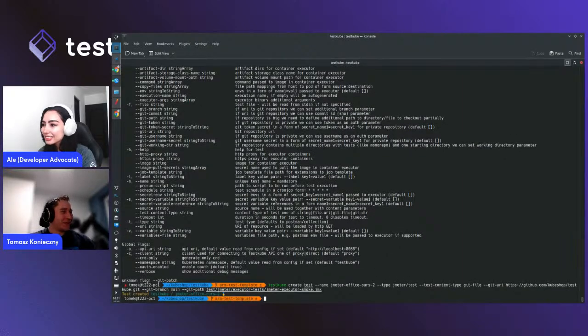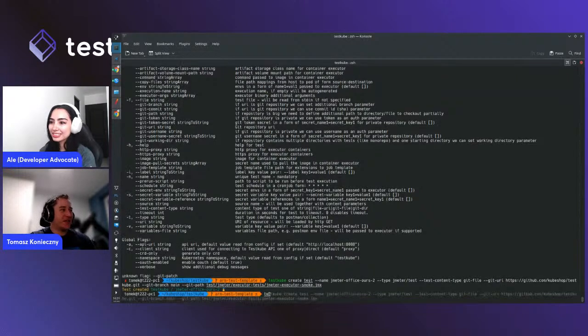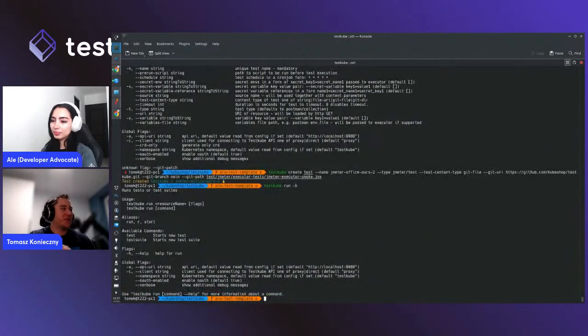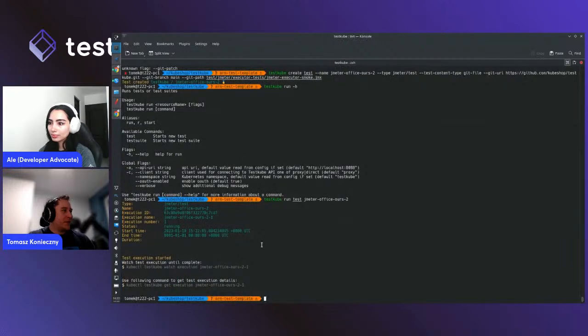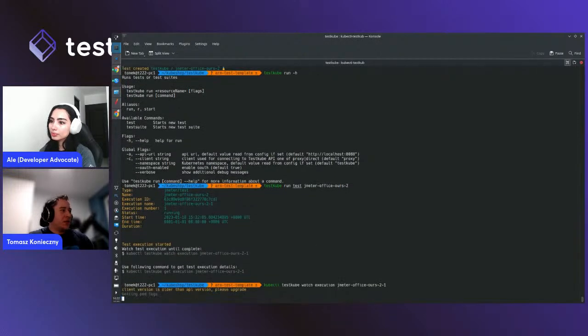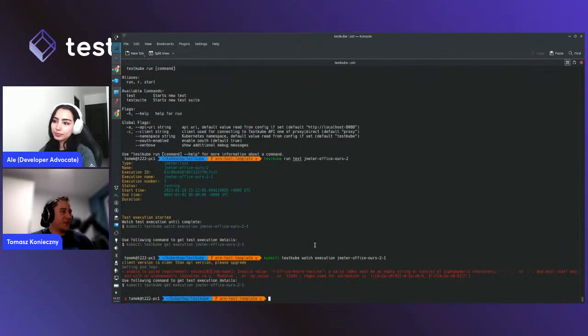Okay, so the test is now created correctly, and we can now run this test. Let's try it with CLI again. So there is the run command. You can also display the help here, and you can just set the resource name here. So we can run the test, and then the test name that we just used. So that's JMeter Office Hours 2. And the test is being executed. You can use the watch command to get the results immediately, to track the whole execution.